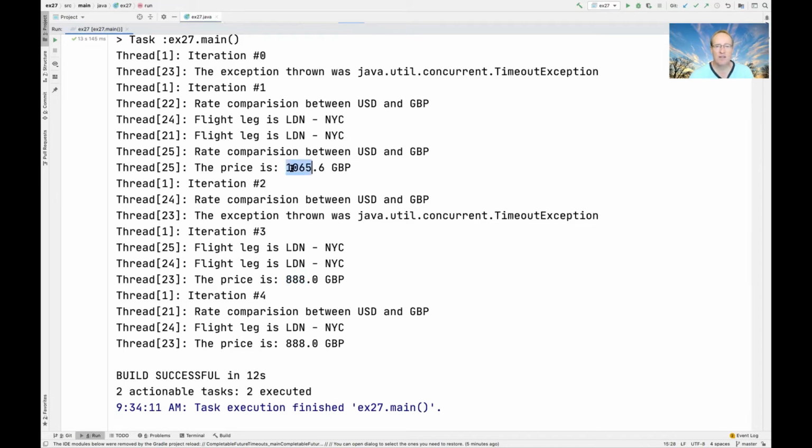And if we are able to look up the exchange rate in under 2 seconds, and if the whole thing takes less than 3 seconds to run, then we multiply the exchange rate, which comes back from the queryExchangeRateFor method, which is 1.2, and we end up getting this price for London to New York in pounds.